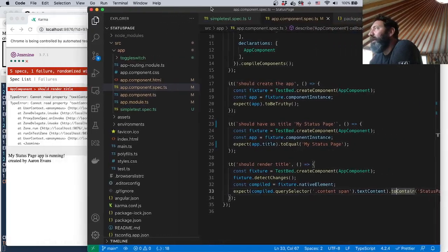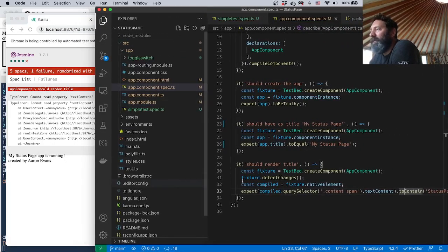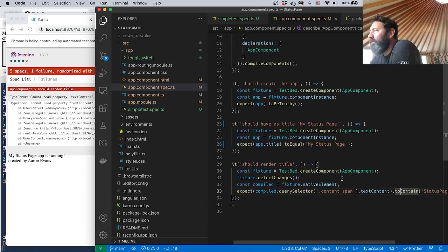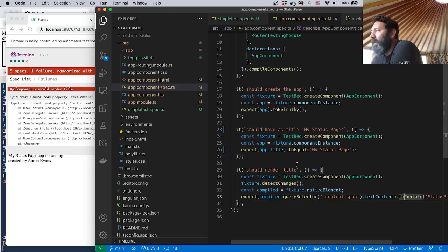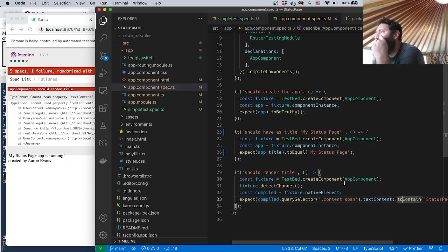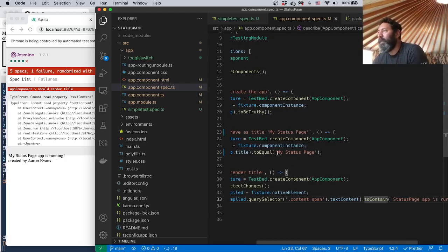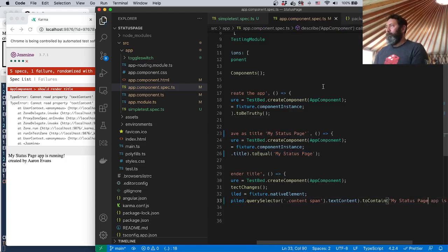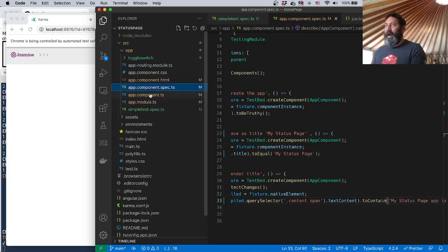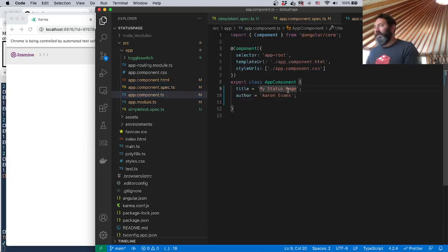I've been wondering earlier why I wasn't seeing stuff properly in Visual Studio Code. So first of all, status page app is running. We want to render the title. So first we need to change this to my status page app instead of just status page, right, because our app component is called my status page.